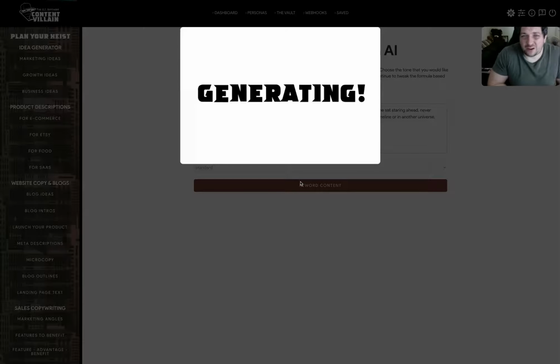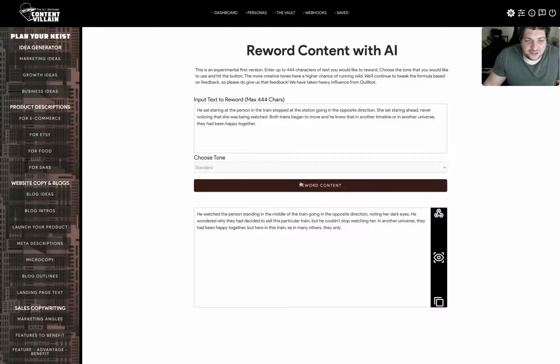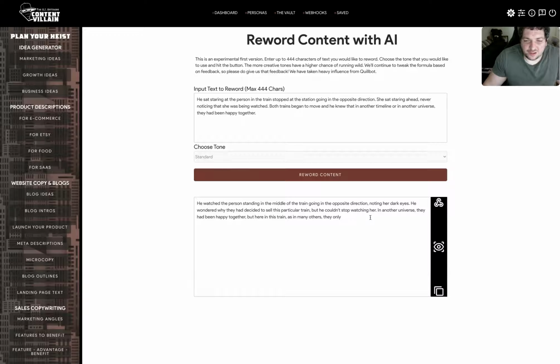What this is going to do is send it to the AI, and it's going to understand that we want a standard sort of rewording of this. And you'll see that this is the type of thing that we got. Sometimes we need to fix the length of it. We've got a formula going, and we'll probably continue to tweak that to get it right. But you'll see here, it's a fairly good read. Stop watching. They've been happy together, as in many others.